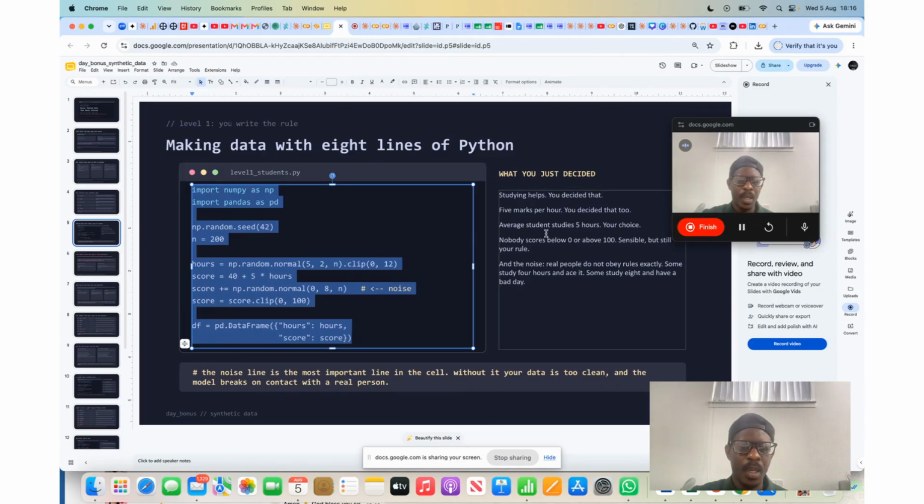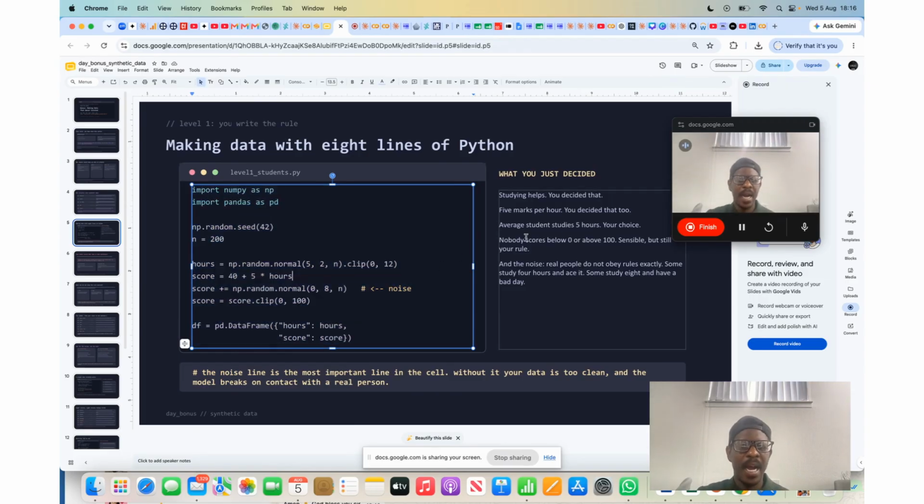Go back to our slide. So what have we just decided? Study helps. It decided that 5 marks per hour. It decided that the average student studies 5 hours, your choice. Nobody scores below 0 and above 100. That's this part. Sensible but still your rule. And the noise: real people do not obey rules exactly. Some study for 4 hours and ace it, some study 8 and have a bad day. So that's how you can use a simple line of code using Python to generate data.